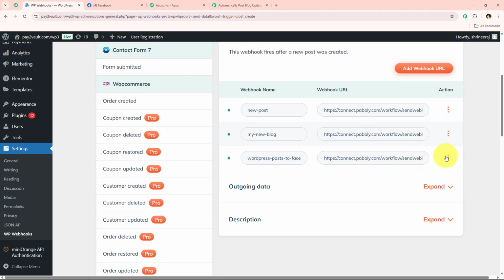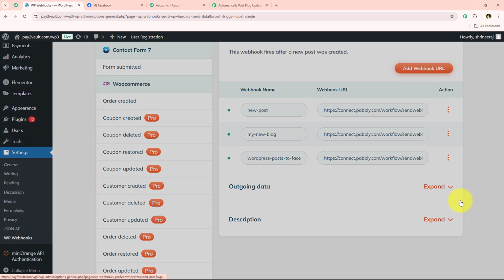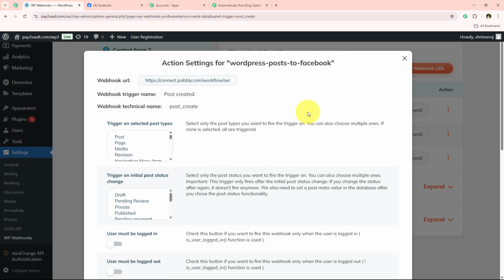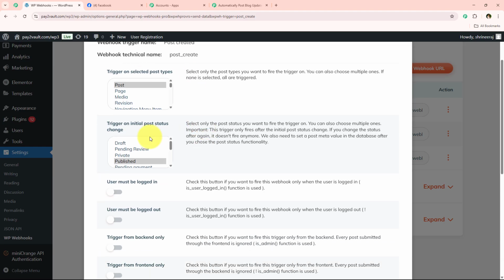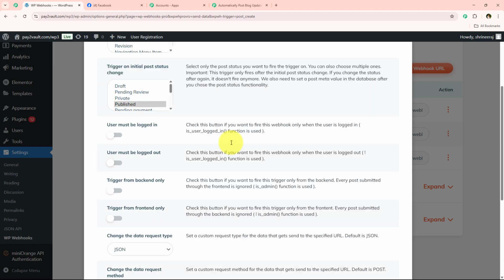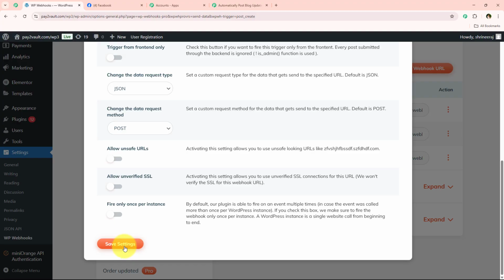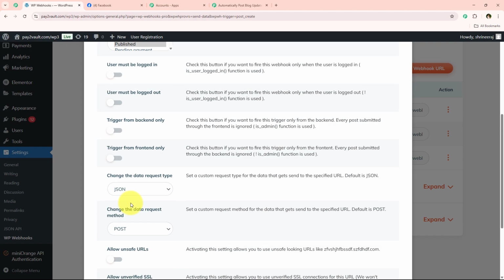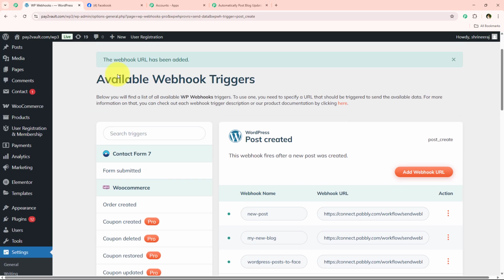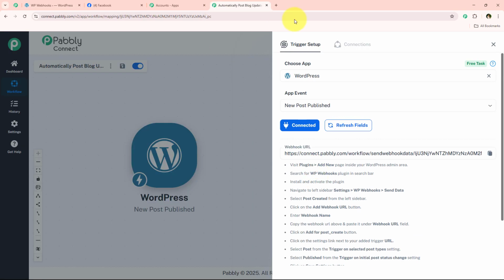And now what we have to do is we have to go towards this three dots and then settings, and after coming over here towards this settings, we have to select the post type, which is post, and now for the post status, we have to simply select it as published. It is really important to do this post and publish right over here, and after doing this, I'm just going to simply click on this button which says save settings, and with this we have successfully saved the settings.